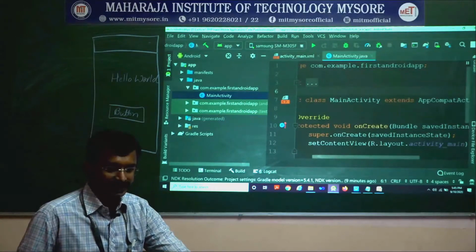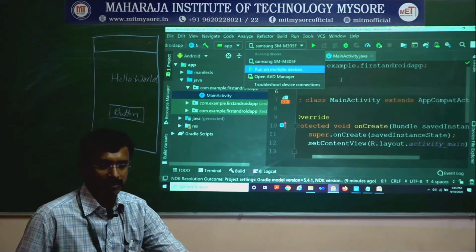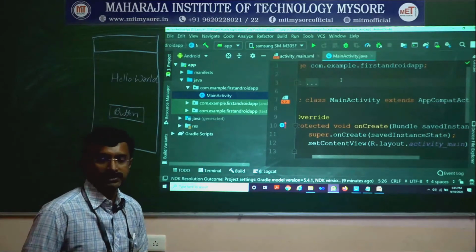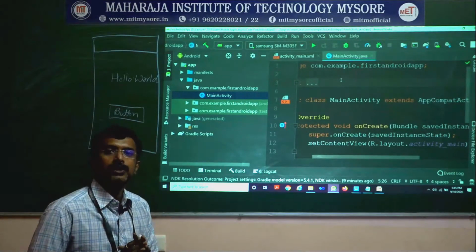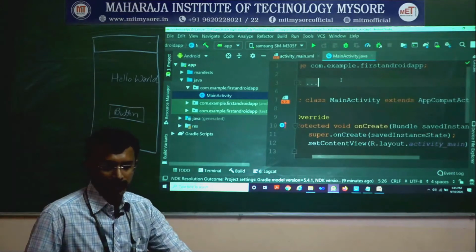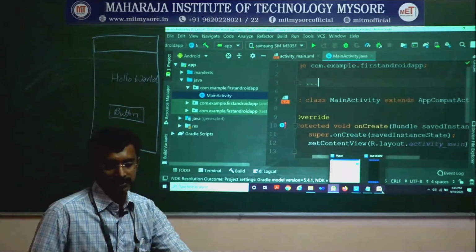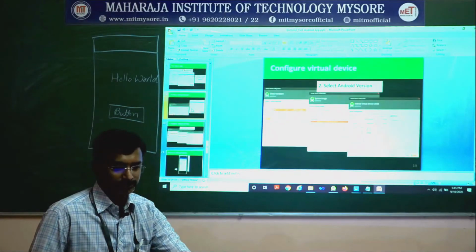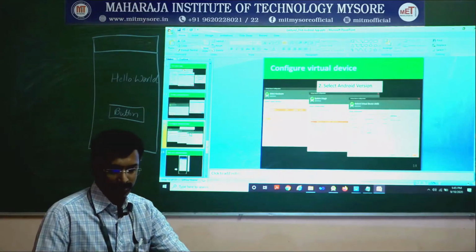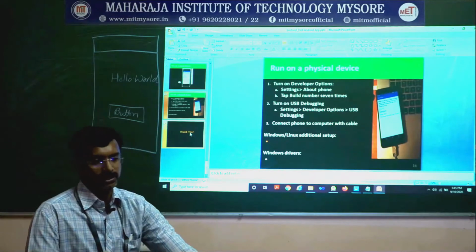If your device is recognized, then it will be listed over here, Samsung SM-M305F. Certain times it so happens that your device doesn't get recognized by Android Studio. So at that point of time, you have to install ADB drivers. You have to install certain ADB drivers. So if you are connecting your device to the mobile, then all these things have to be taken care of.